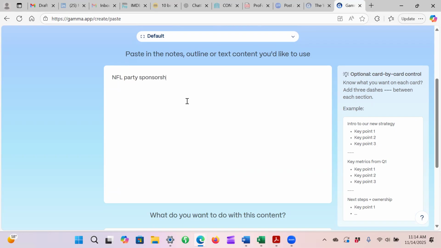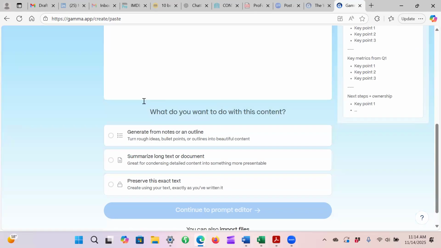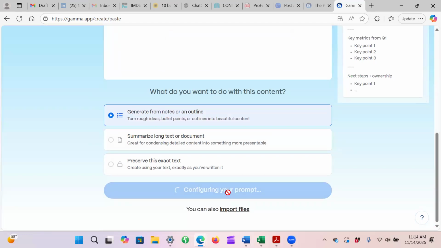sponsorship. There. Okay. What do you want to do with this content? Generate from notes or an outline, summarize long text, or preserve. So if you already have the prompt and you want it to do exactly that, you would hit preserve. But you can generate from outline, continue to prompt editor.